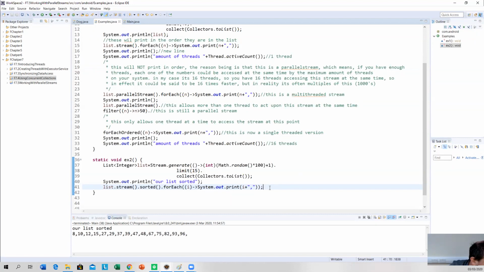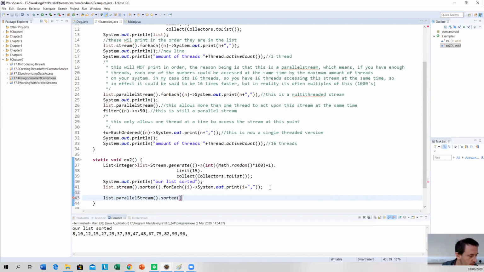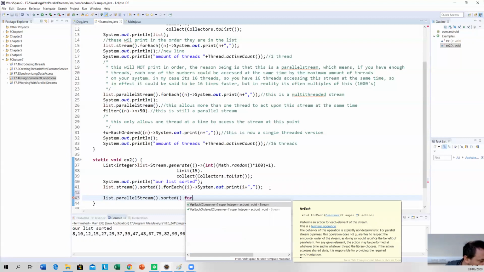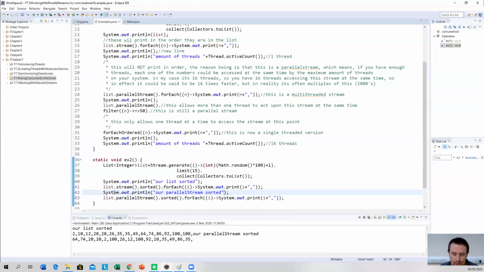Now, of course, if I want to sort a parallel stream, okay, so if I go list dot parallel stream dot sorted dot for each, let's see if this is right. Okay, and if I put in the same in here, okay, so this is our parallel stream. Sorted. Now this should be on the next line.